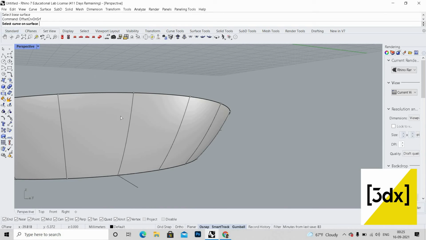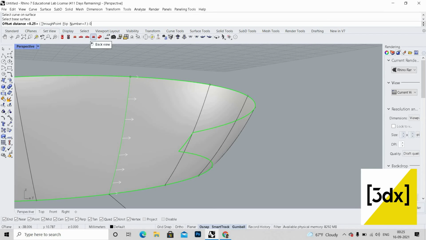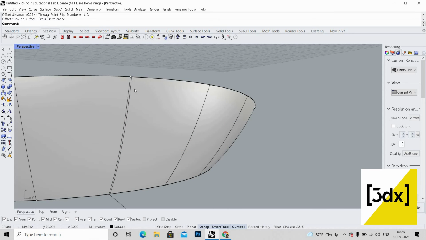and it's asking to select the curve on the surface. Now it's asking to select the base surface. So it's asking for that. I'm just going to do 0.1. So I'm going to do it again.